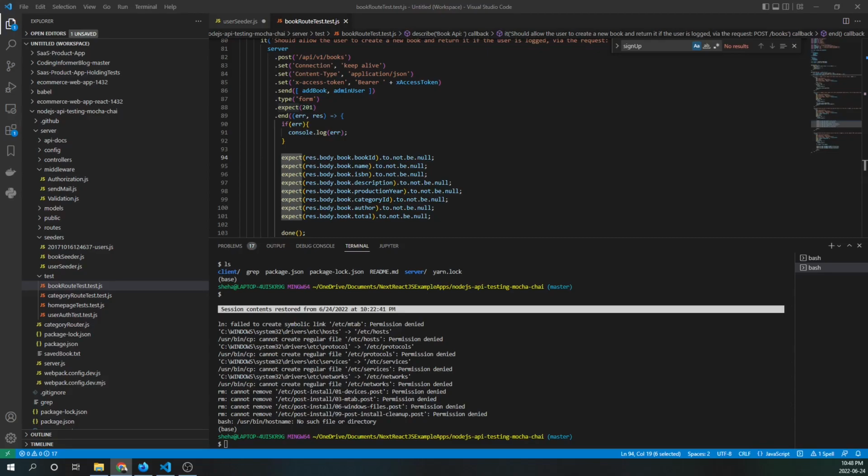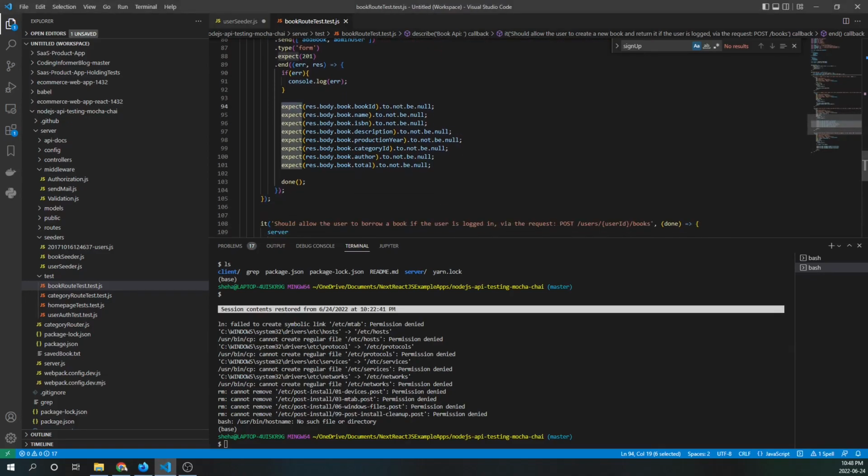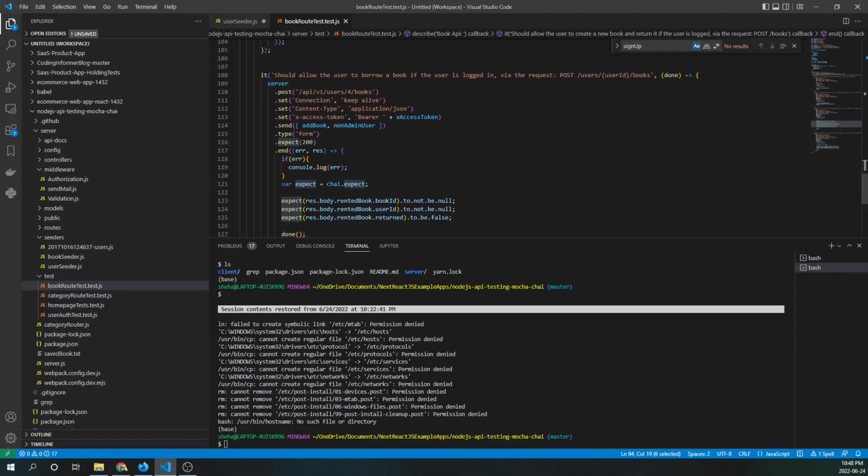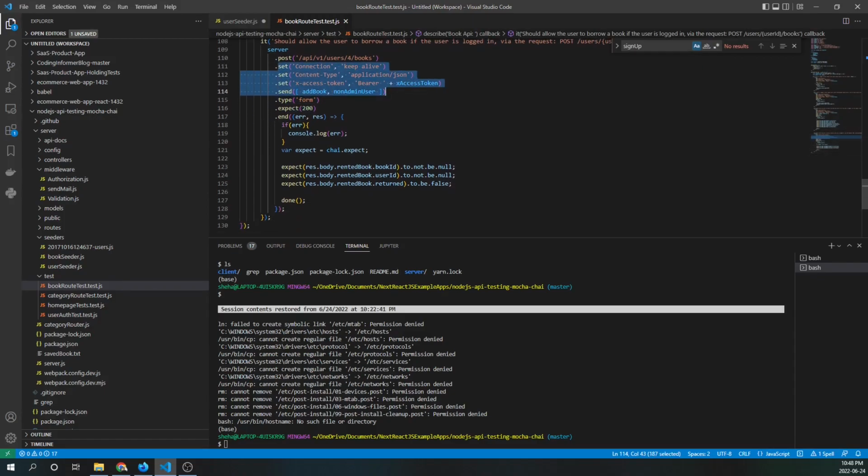More on the Chai chainable getters is in their official documentation, which I'll link to in the video description. Now let's move on to the third test in the book route test file. So this is the should allow the user to borrow a book if the user is logged in, via this post request. So this test is largely similar to the previously covered test.